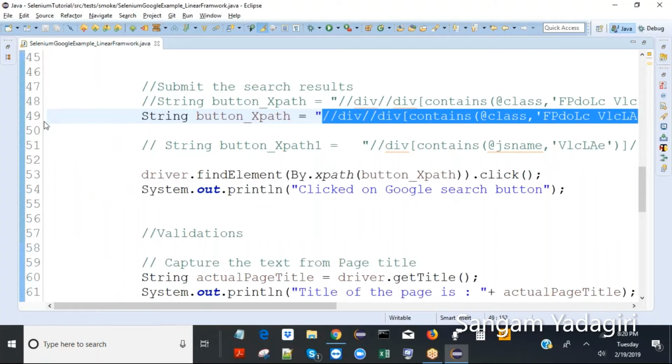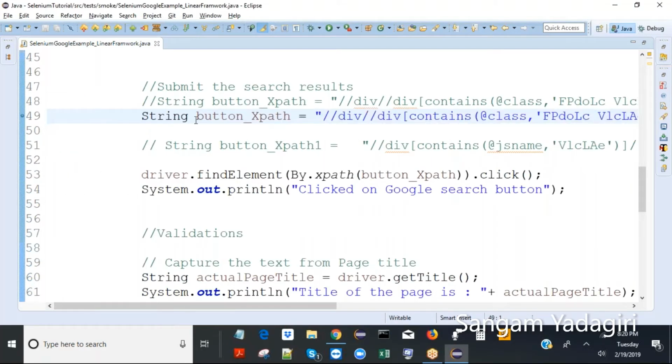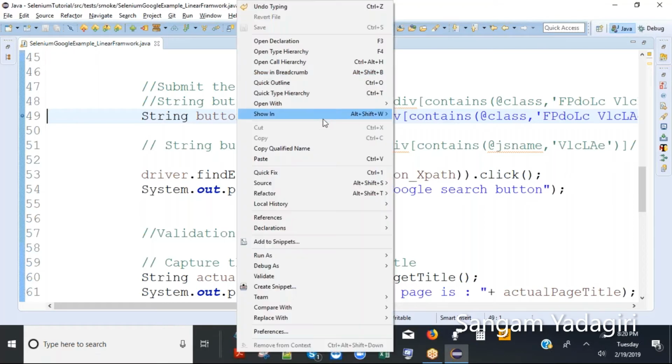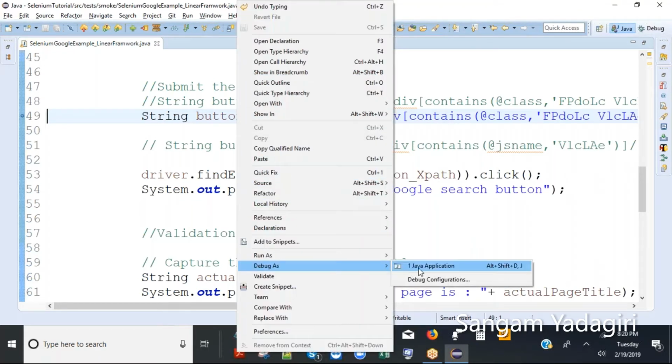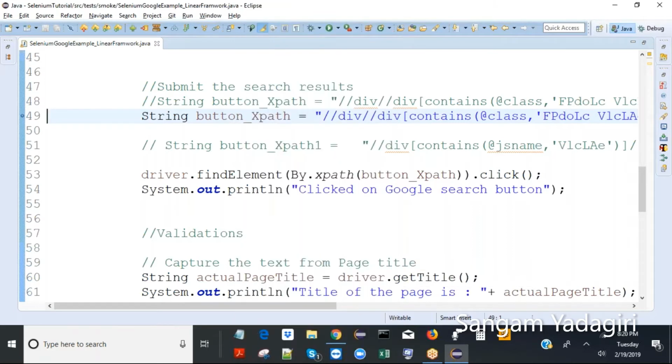Now I will put a debug point. Let's do it in real time, because we already know this one. But in some cases, I don't know whether this XPath is correct, or the XPath is wrong, or the application is not rendered completely. So in order to investigate further, I have to put a debug point and run it again. But this time I will debug as, not run as. When I debug as, it will run until the debug point or breakpoint and halt, I mean temporarily stop.